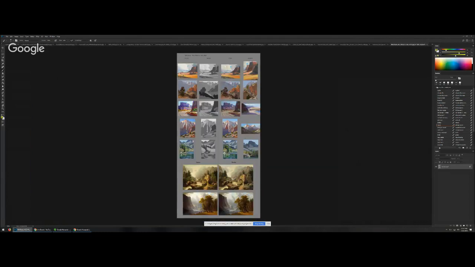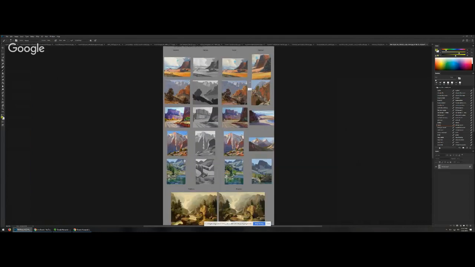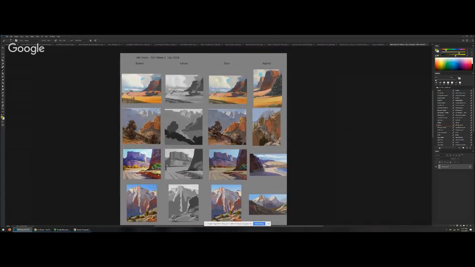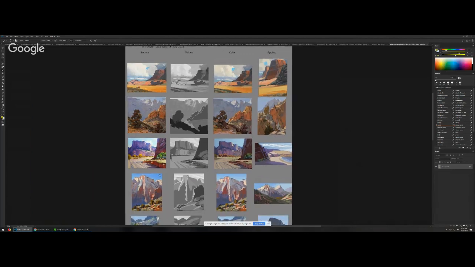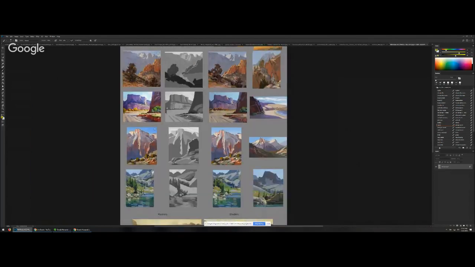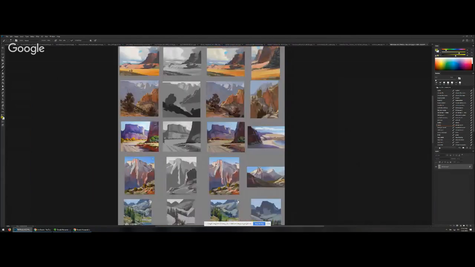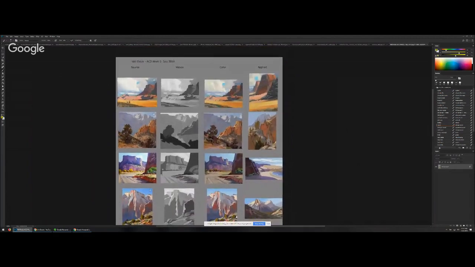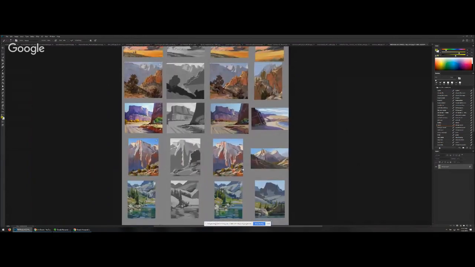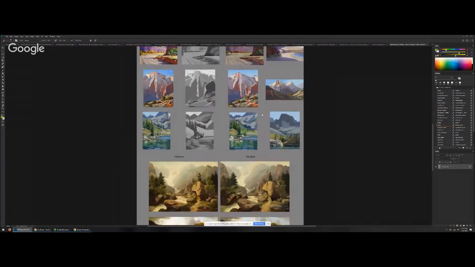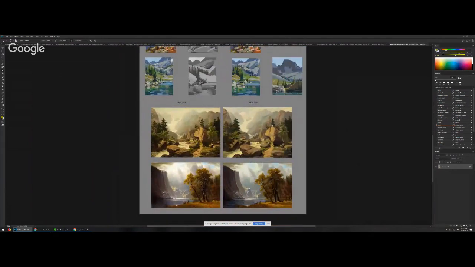All right, it's looking great. Just take a quick look at all these. So we've got the original, the value color, the color study, and the applied study. Yeah, these are looking really, really good. Really like what you're doing here.